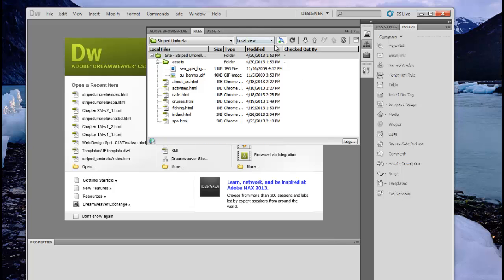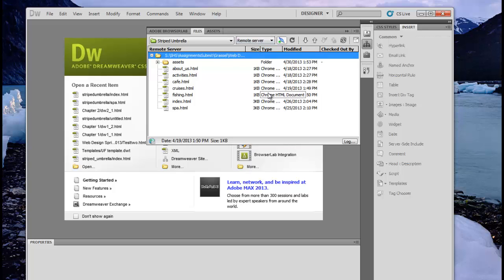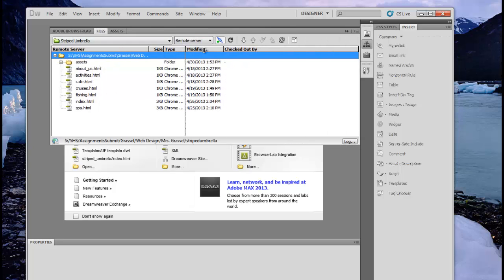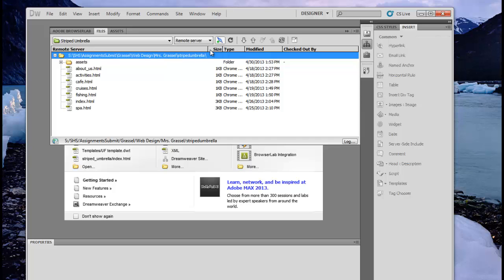How can you check it? Right here, I can go to local view, remote server, testing server. If I click right here on remote server, this actually shows me what is out there on the remote server. How do I know it's on the remote server? Look right here. It says S:/SHS assignment submit Grassl. And if I drag this over further, I can see the entire path of where it's going.